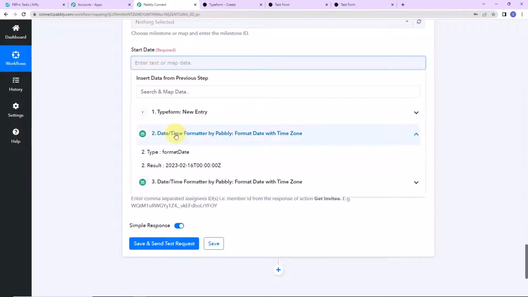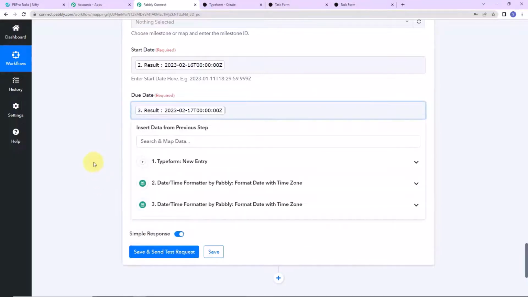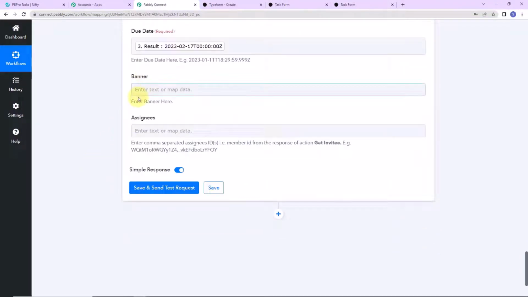For this, I'm going to go to step 2. This is the start date. For due date, let's go to step 3. This here is the due date. Then comes the banner. So if you want to enter the banner, you can add the URL here. And here we have to add the assignees, basically the member.